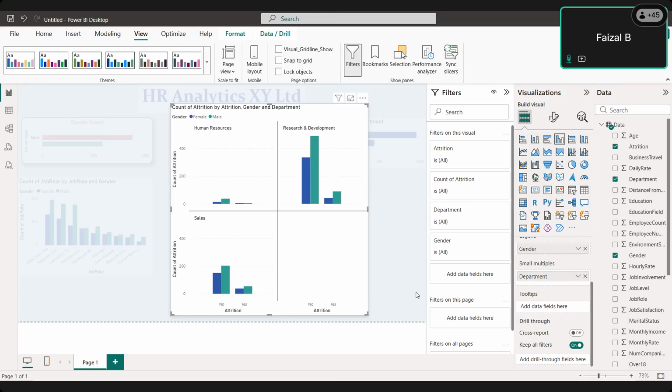Why is the last quadrant empty? Yeah, the last quadrant is empty because we don't have any data for the division purpose. It's divided into four areas, but we have only three options in the department. Okay, the department only has three options: one is human resource, one is research and development, and one is sales.